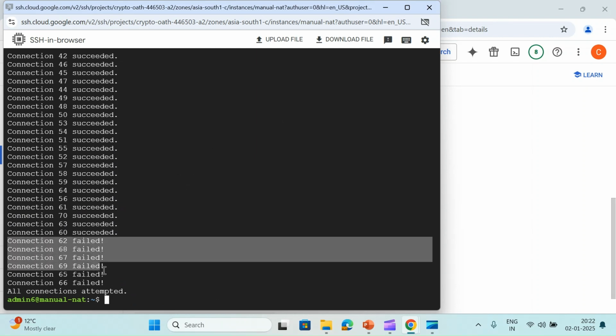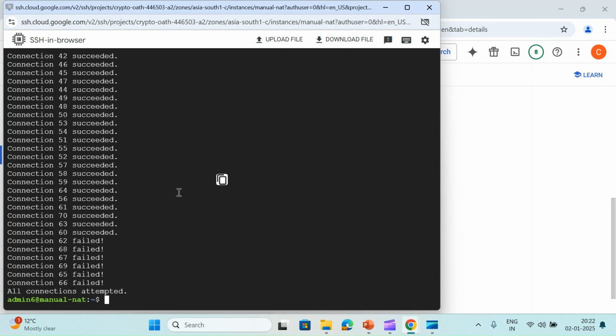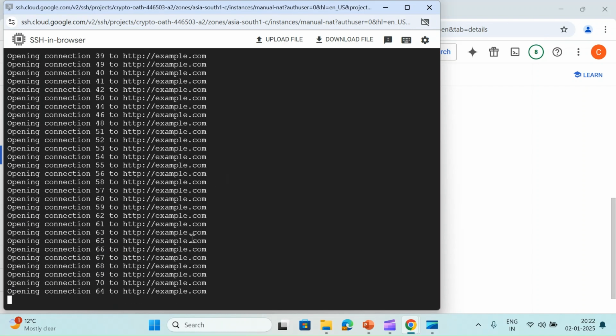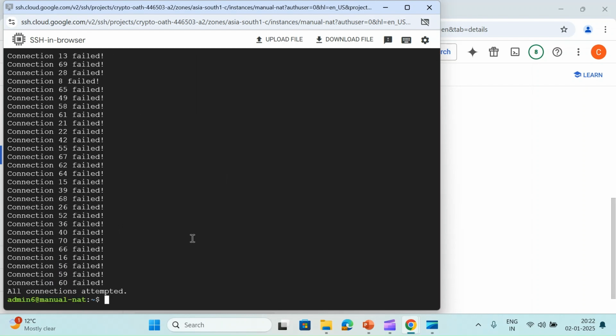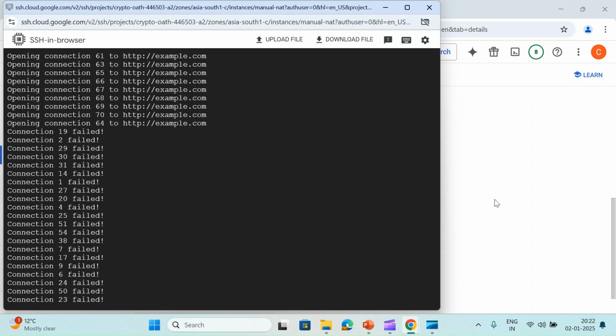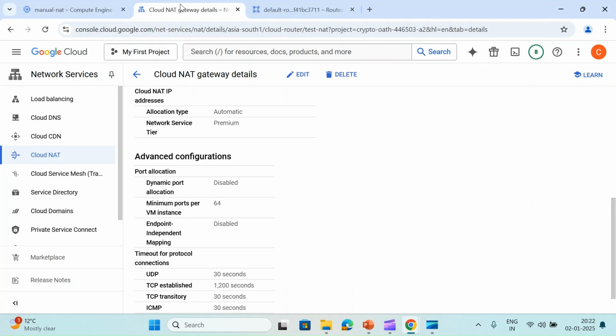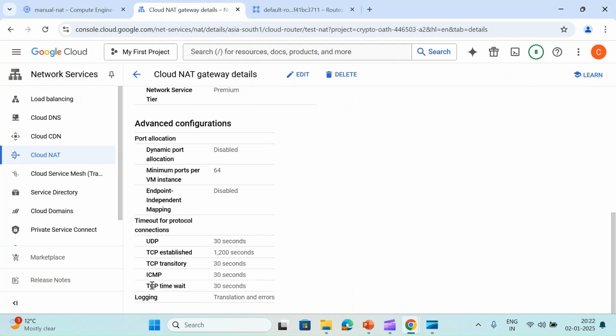These are one, two, three, four, five, six. And if I try once again, I will see all the packets will be dropped. See, all the connections have failed. It is happening because of the timeouts which we have configured. This TCP time wait means if I send traffic to the same destination on the same port, there will be a timeout.